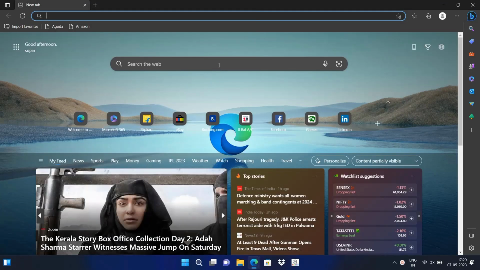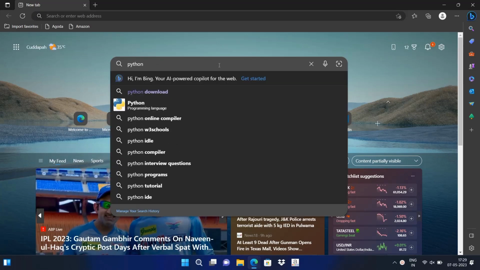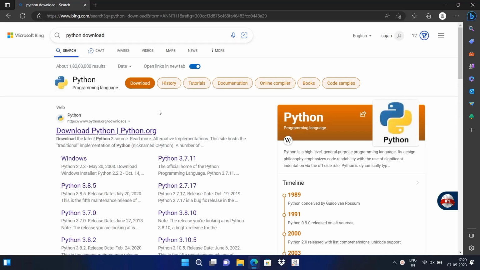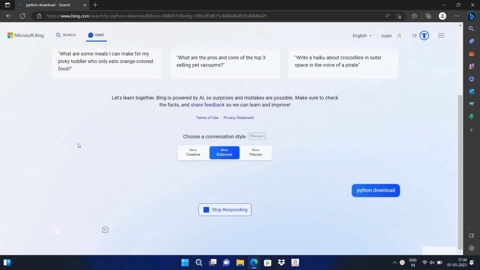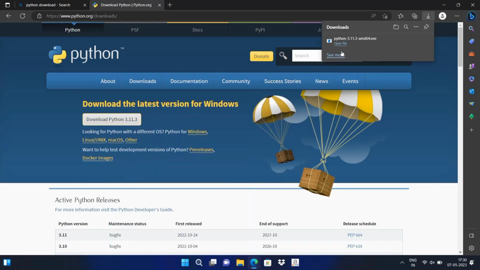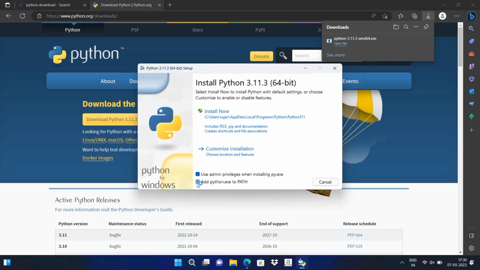In this video, we are going to install Python compiler. First, go to the Python download and click on the first site, which is released by the Python organization. After going to the Python organization, click on the yellow icon, which is Python download, that is the latest version of Python. After downloading it, open that file and just click on install now.